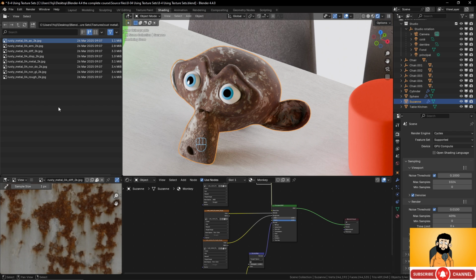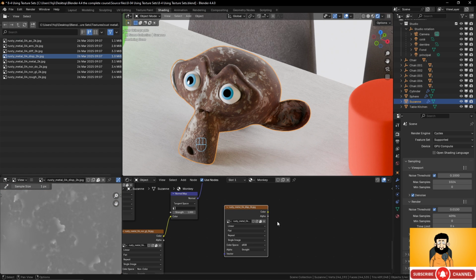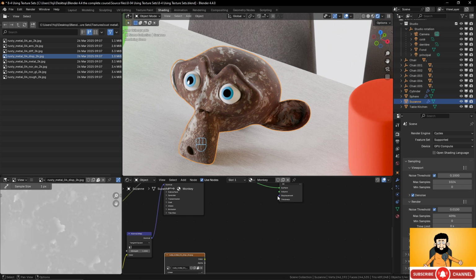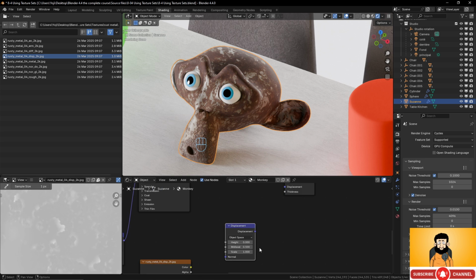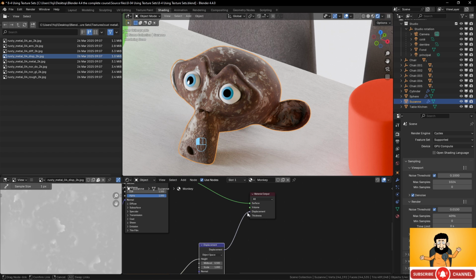We could even plug the displacement here that is there. And again, this is black and white value. For this, it will be a little specific, but I will show you how it works. We don't work with sRGB again. We work with non-color data, and we want to plug it into the displacement. So for that, I will just add a displacement, as it says, and I will just plug the color into the height. Okay. And now I can just plug the displacement into the displacement.